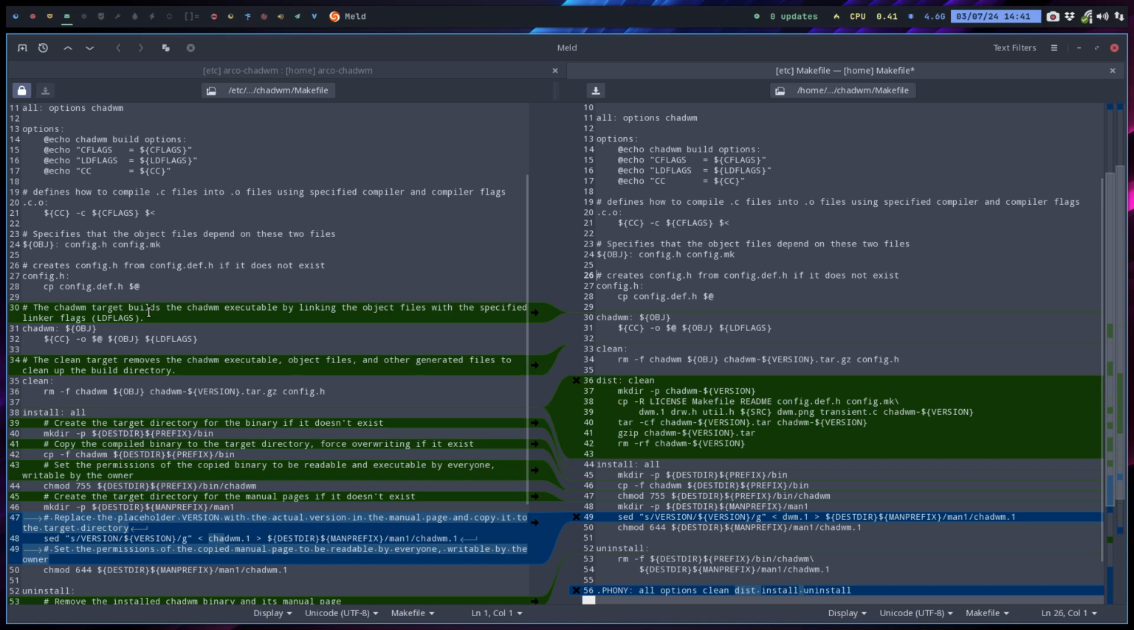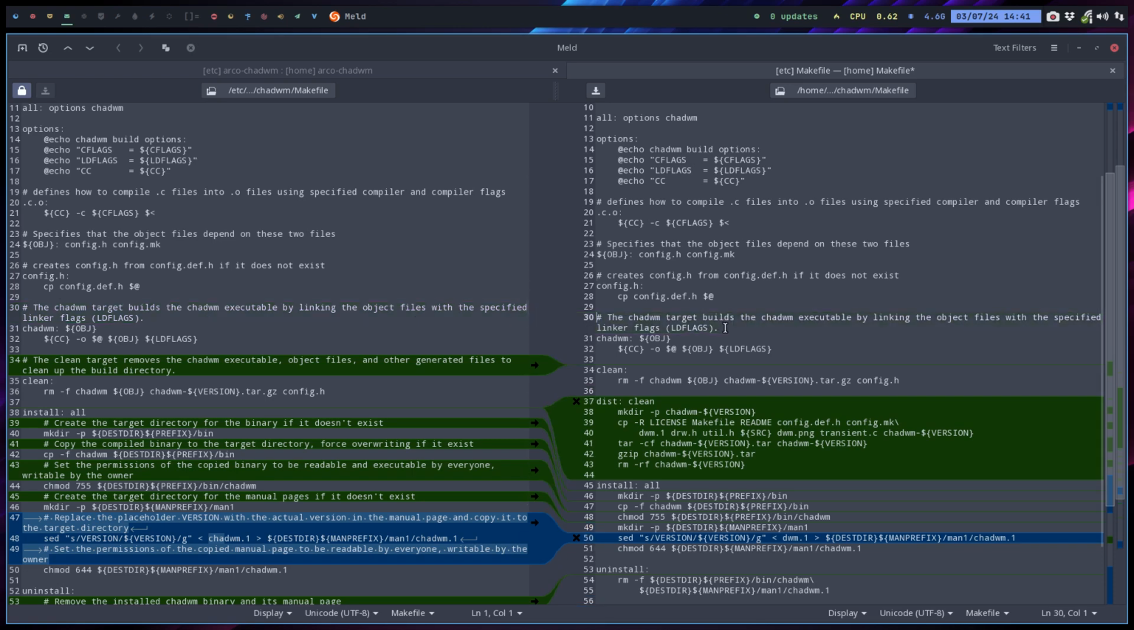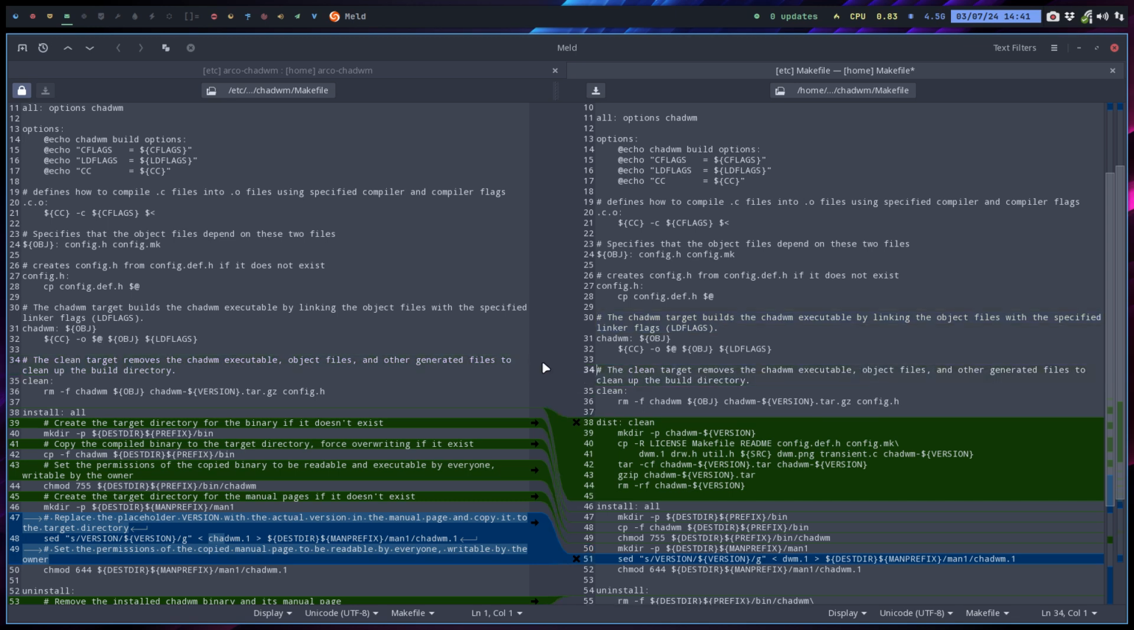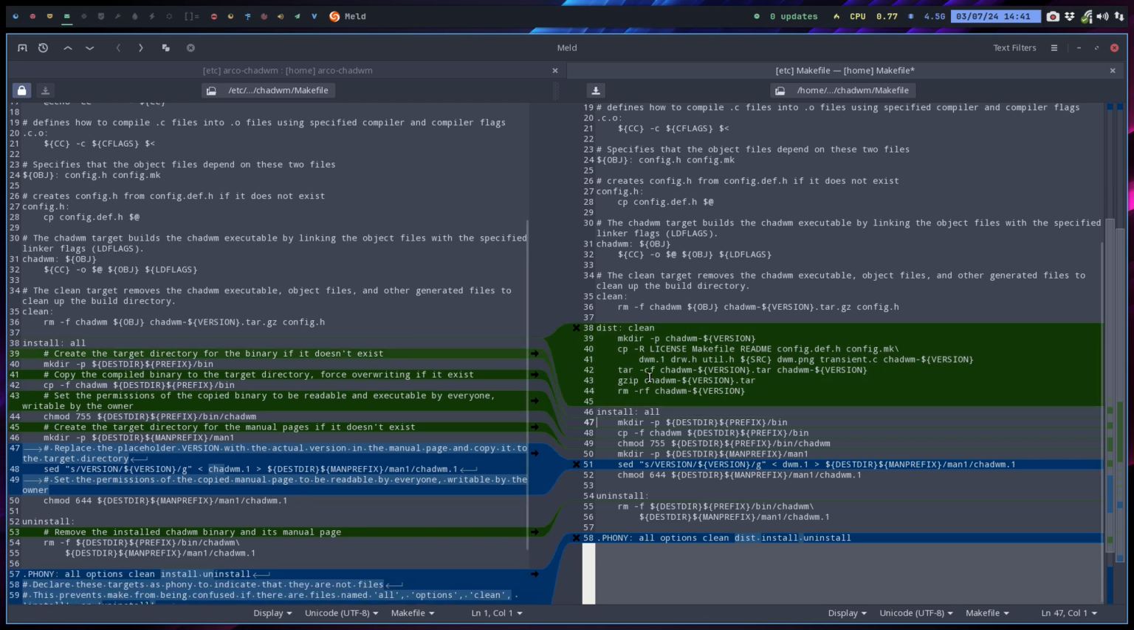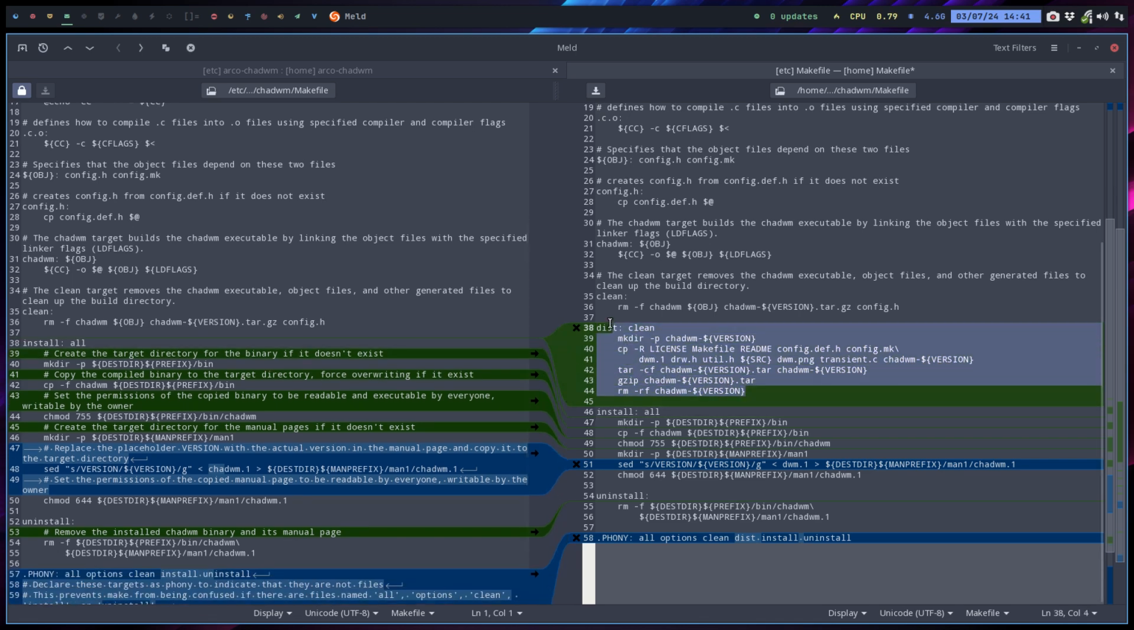Then the Chadwm target builds the Chadwm executable by linking the object files with a specified linker. I did not invent this line. I'm not sure if it's correct either. It's coming from, you guessed it, ChatGPT. So if you're well versed in C and you see mistakes, grave mistakes, you can tell me. The disk clean, I've removed this one, distribution. So, bye.